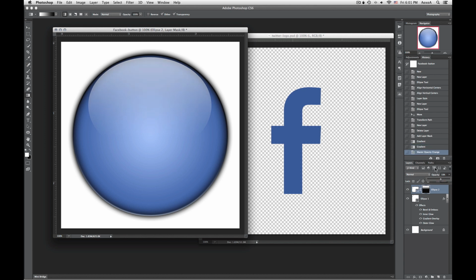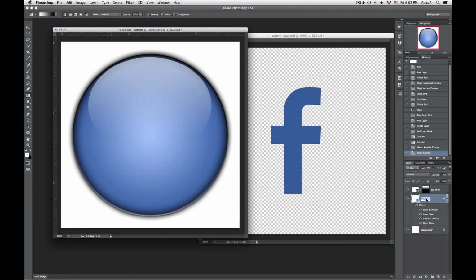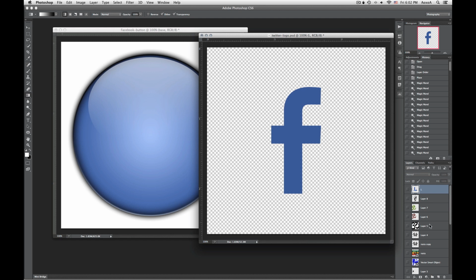Now we need to get our logo into the mix. First we'll label this as Top Shine. Label this as Base. Go to your logo document, click on the layer, click, hold, and drag it over.